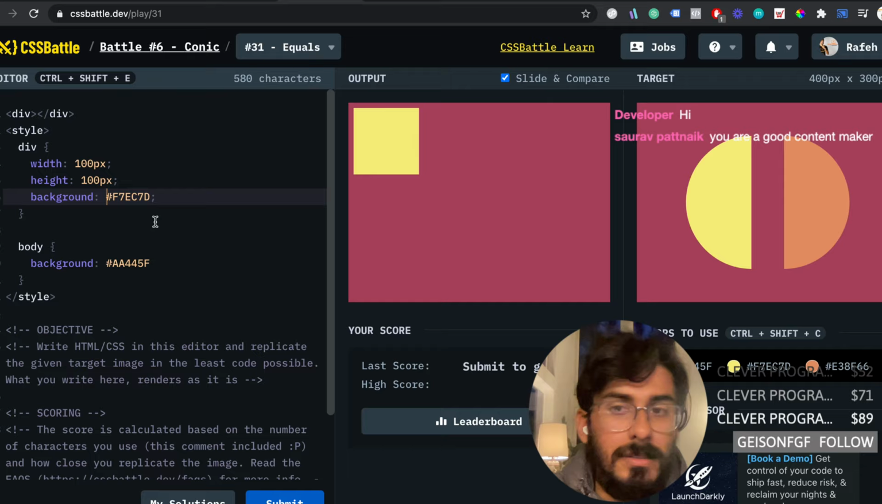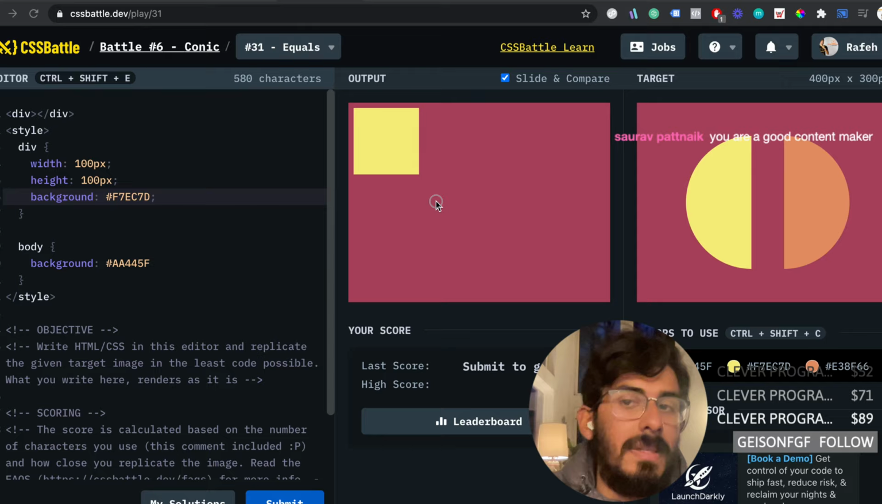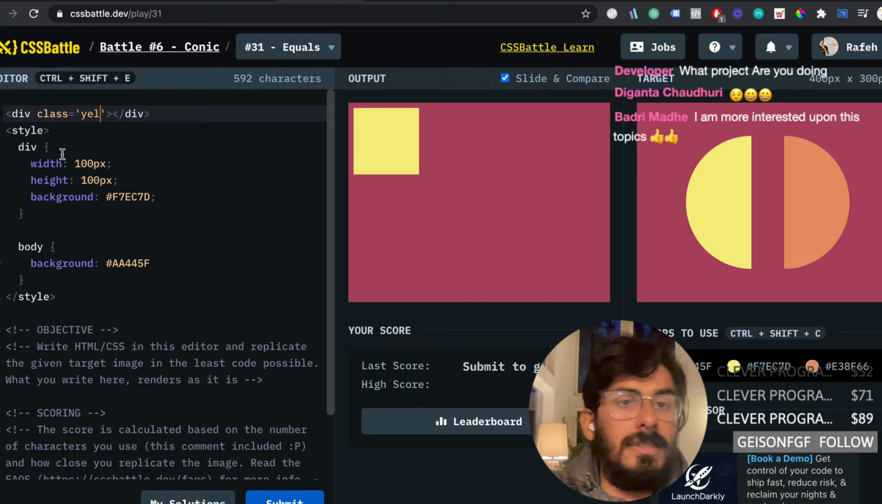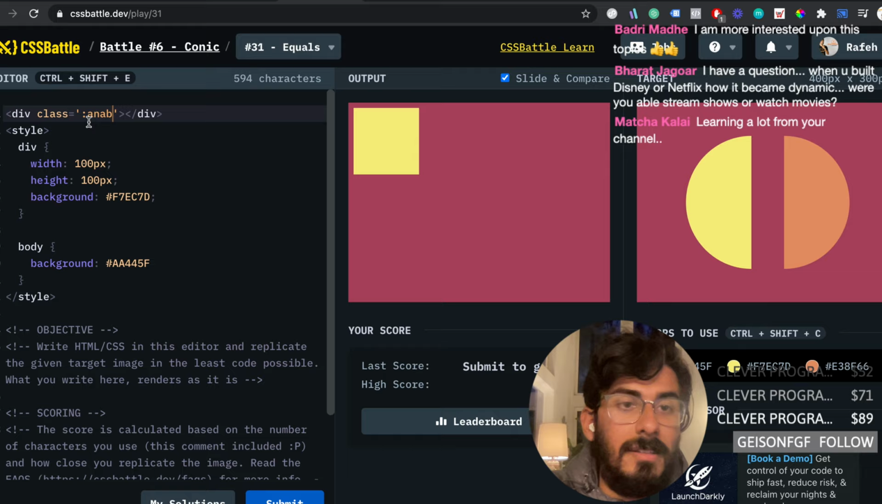Okay, so we got that. I think my strategy is going to be to bring this down here and then give it maybe some border radius, and I hope that does kind of what I'm looking for. Actually, I'll give it a class name of yellow. I think that should be good. Ooh, how about banana?